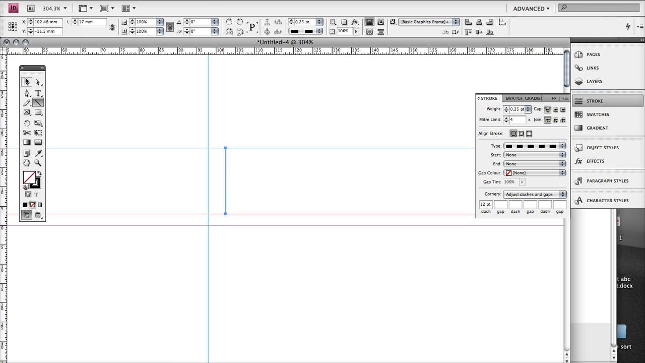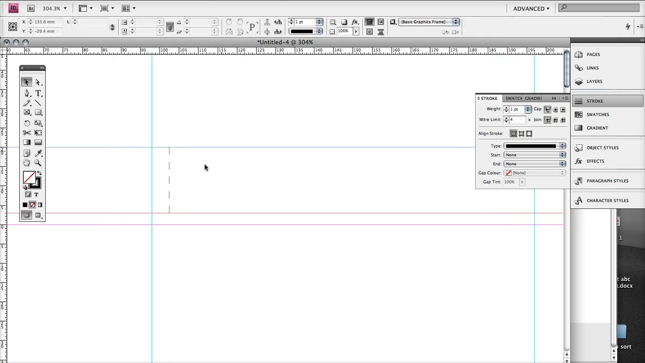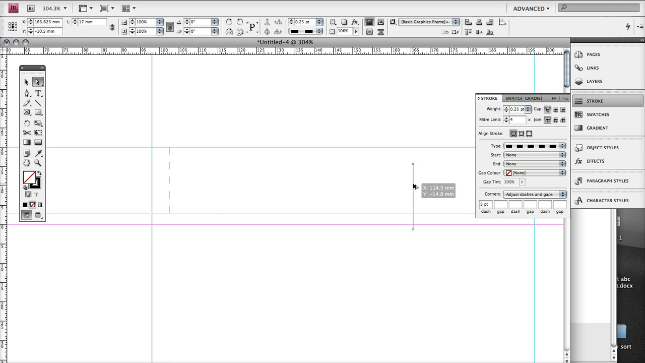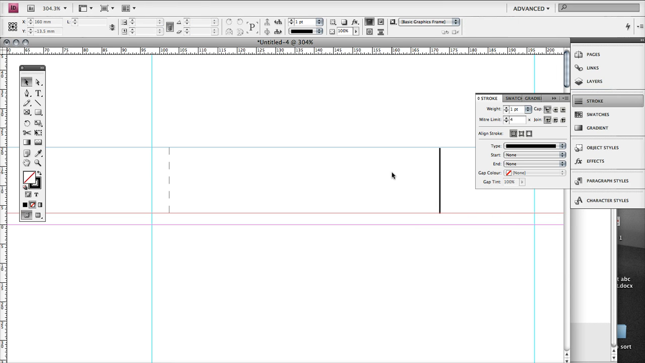And the dashes of that, you'll see are too big. They're not necessarily wrong, but you're better off making them a bit smaller. So just make them maybe 5 point dashes. Okay, so that's all good. So we want this guy. So option click across to here to get another one, and then just put them into the right spot.